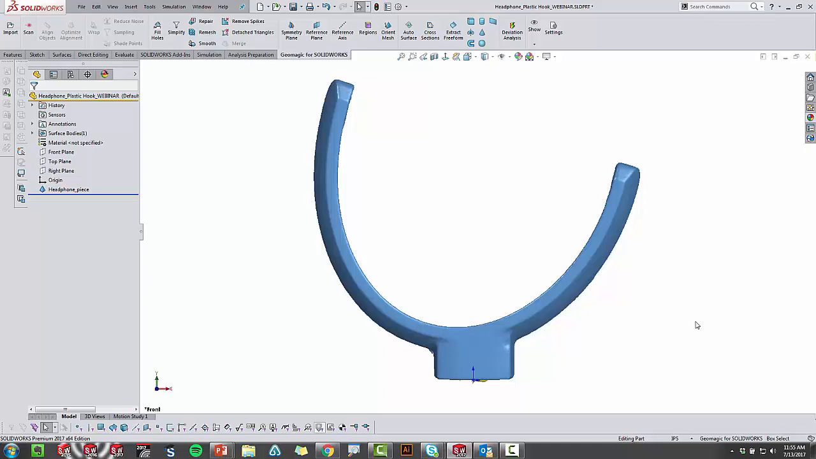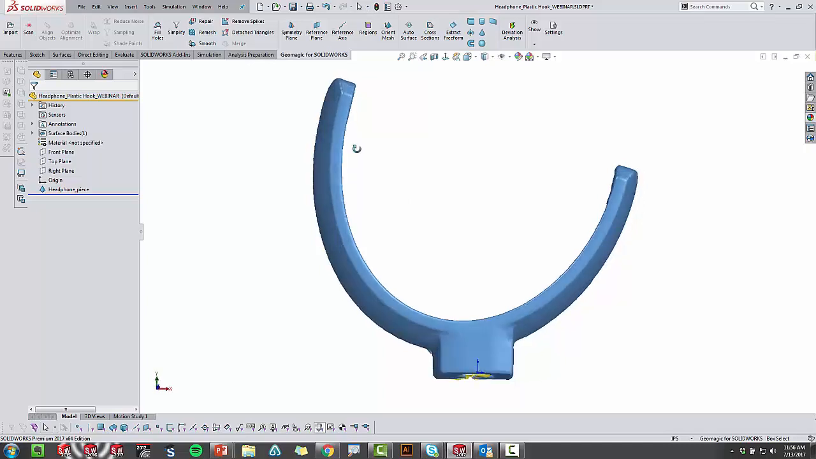So would I use a boss extrude for that? Would I use a sweep? Is this a loft or a boundary? What really is the best tool in order to model this? Well, let's dig a little bit deeper here.